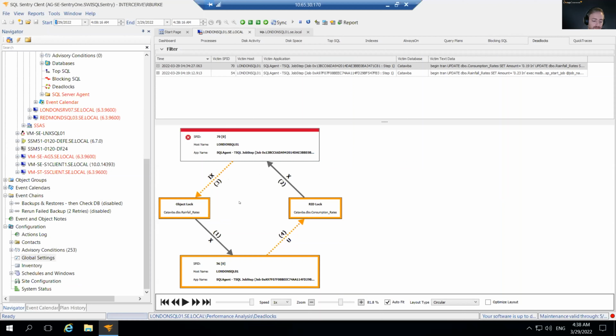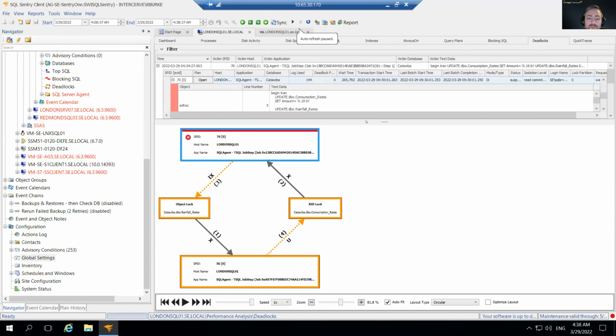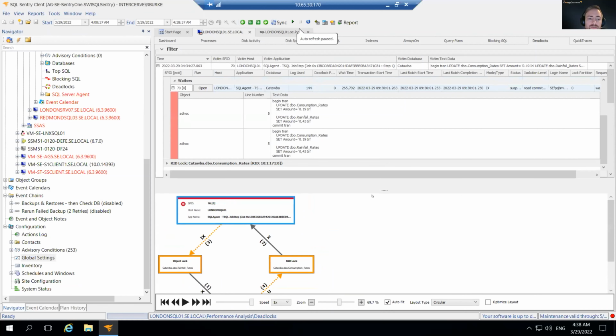Okay, so in the third situation we have here, we have that IX for intent exclusive. And then the fourth thing we say is on SPID 56, tried to take an update lock on the row ID, which was already grabbed on the consumptions rates table. So that gives us our deadlock. We can see that this is the guy that was killed. If we can identify that, it's highlighted in red. If I click on it, it's actually going to expand for us.